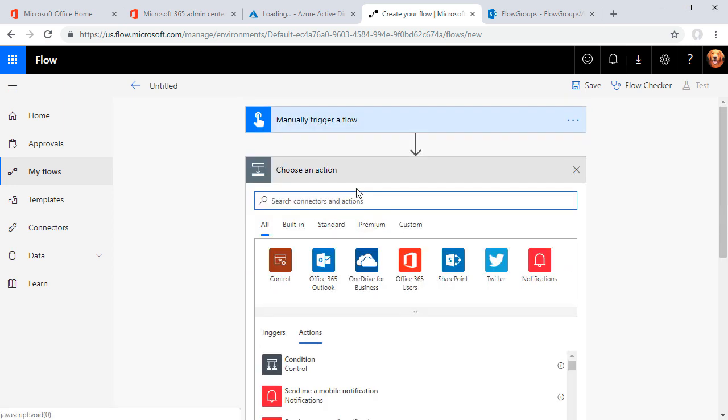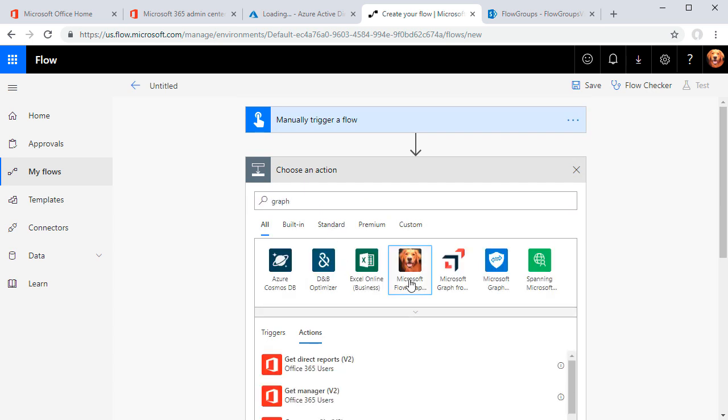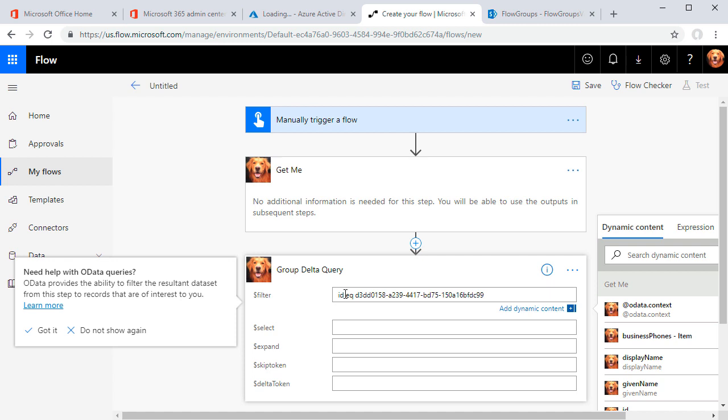Let's go ahead and add another action above that, which is the get me. There's nothing that's requested with get me, it just returns values. So here's our group delta query. We need a filter. We need a select.